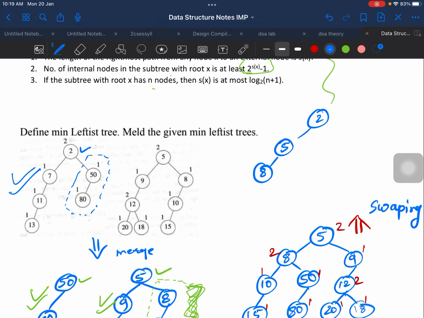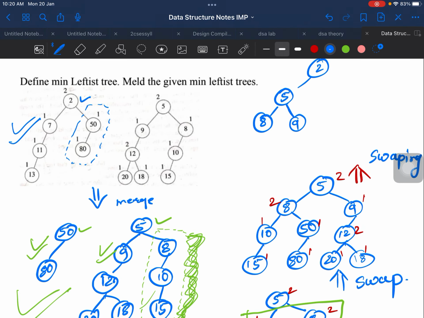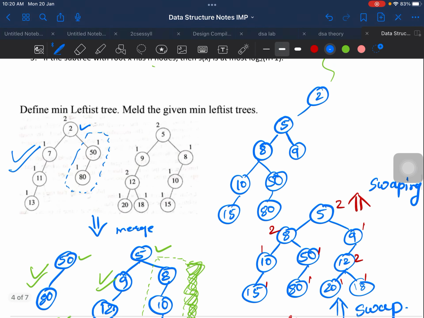Or you can show one extra step. First you add it on the right hand side, then show that it's not satisfying the property of leftist tree, and then again write one tree where you are writing this subtree on the left hand side, sorry. So now here you will get 9, here you will get 10, 50, here you will get 15, here you will get 80. Okay, now guys, this is 12, and 12 is having 20 and 18.